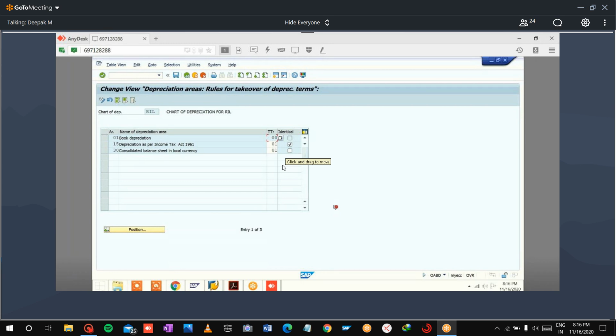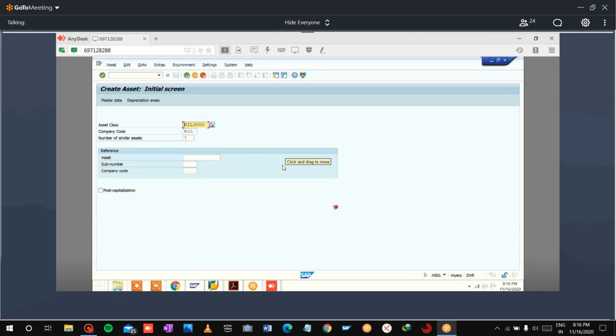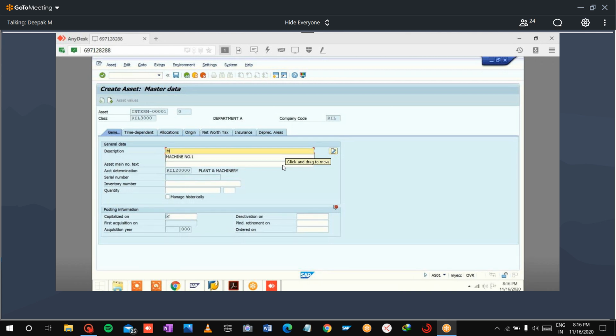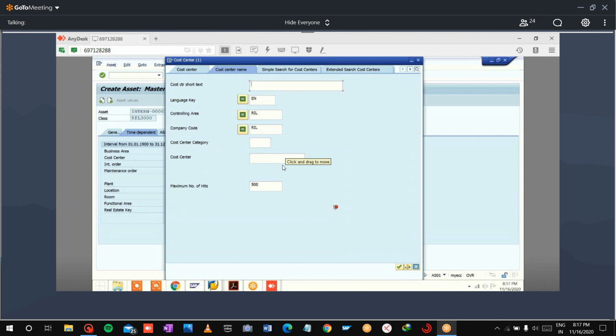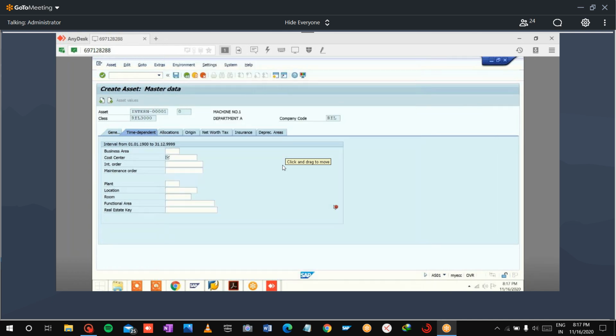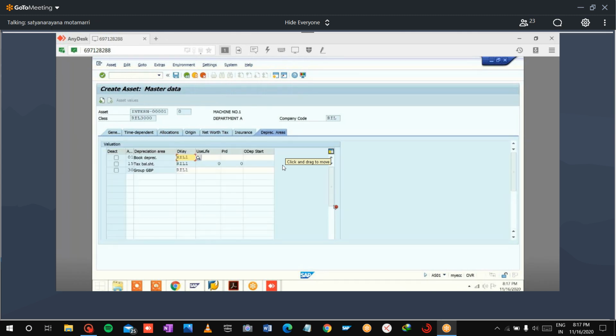Now create the master. A01. Capitalize done. We'll go for the next. MD tab. Cost center department A. Depreciation area tab. Depreciation area. Now give RL2 in the first one. RL2 or 3, sir? 3, as per anything, no problem. 3. Down also 3.